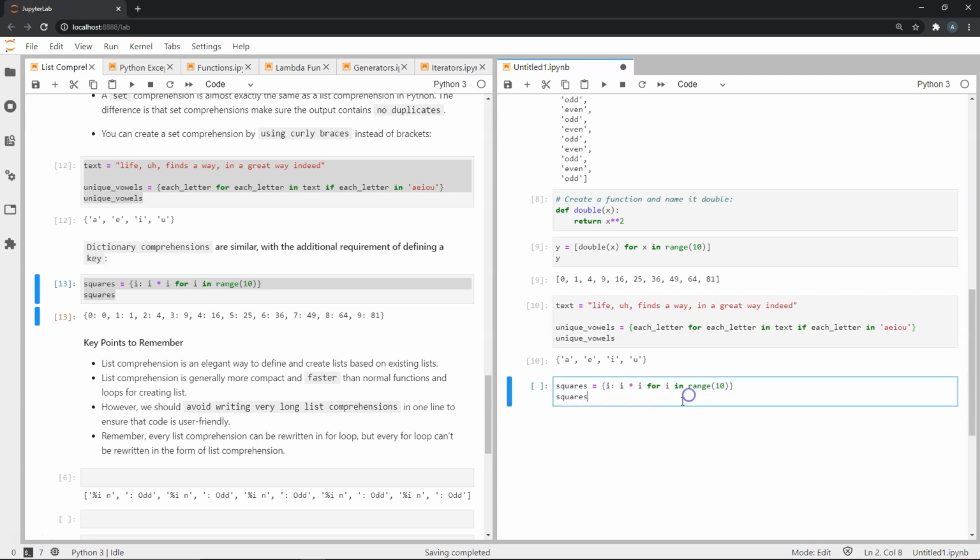So in this case, what we're doing is that I'm going through a list of numbers from 0 to 9, right? This is what the range(10) function does. And what I'm going to do is create a key, which is going to be like 0, 1, 2, 3. And the value of each key would be its square, as you can see here.